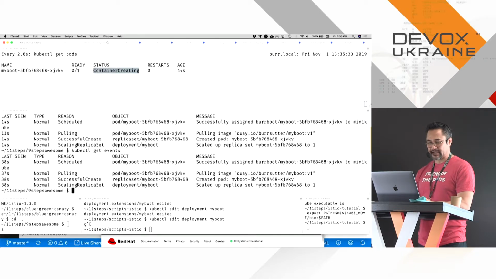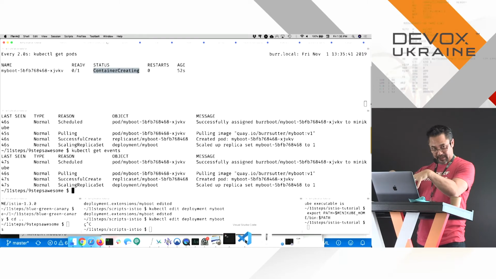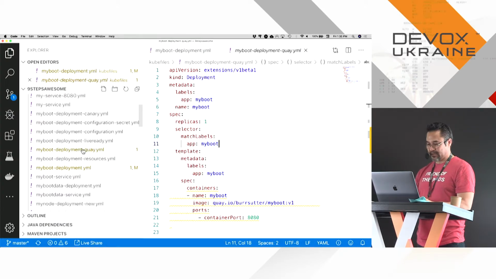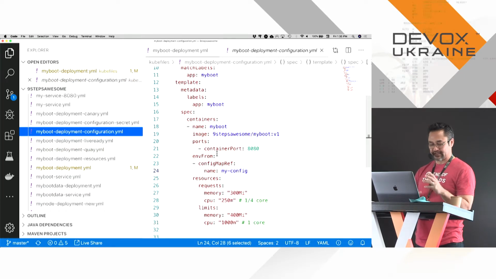But you can see it's going through that container creating phase. That's because it's pulling, and it takes a while to do that pull. And it's pulling, of course, in this case, from quay.io, probably somewhere in the United States, over here to this laptop here on stage. So it might take a little while to do that pull. But then I can actually have some real fun with it, and that's actually what I want to show you.